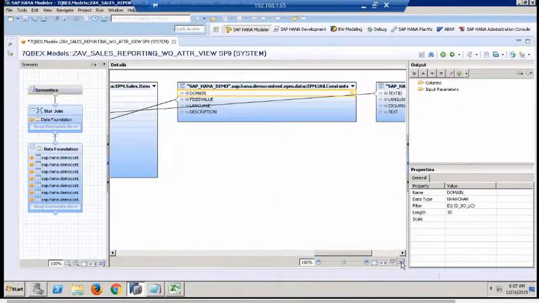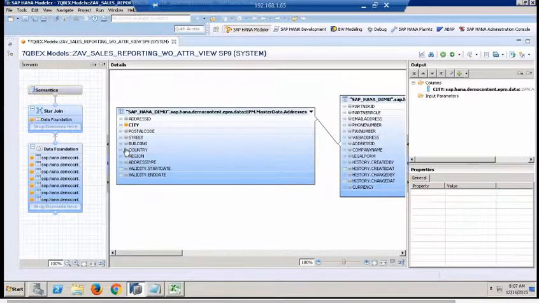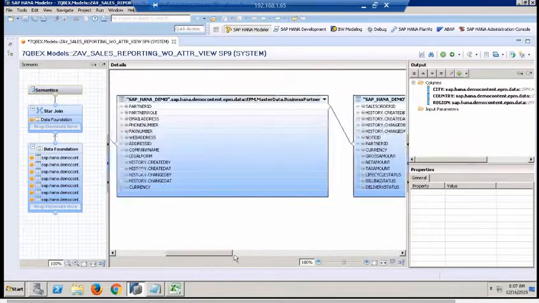I'll say auto arrange. Can also get this out. But the tables, now I've brought my tables in data foundation, what I'll be using, on which my view definition has been based. I brought my tables, I formed my joins. Now start selecting what you want. I want city, country, region from this.